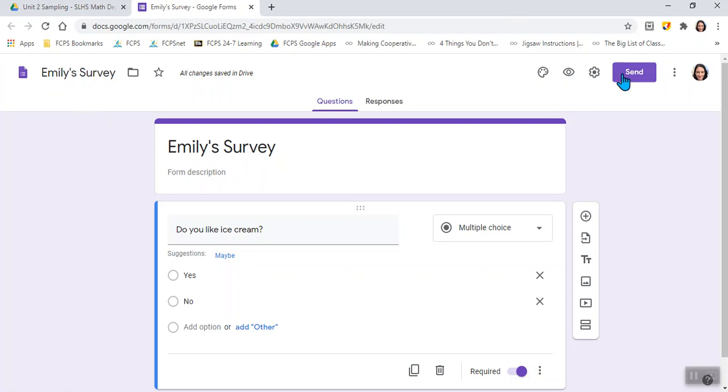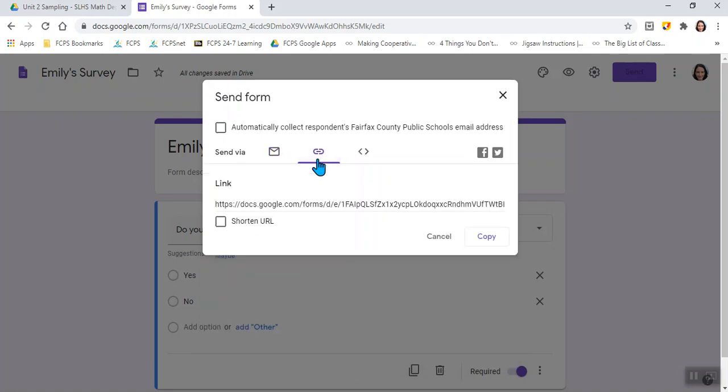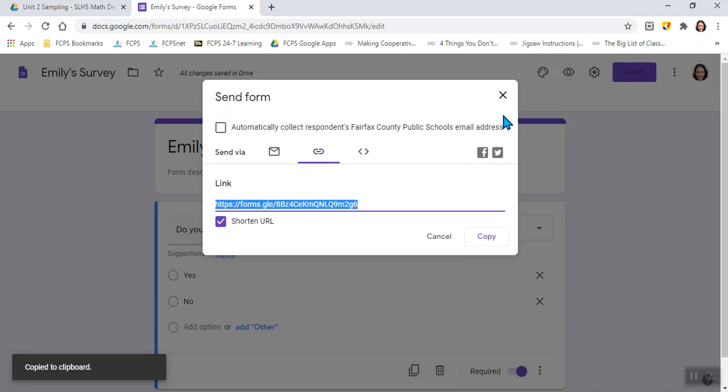You're going to go to send. And I usually use the link. Do not check the automatically collect box there. Don't do that because then the survey is not anonymous. So I like to use the link. You can copy it or you can make it shorter and then you can copy it.